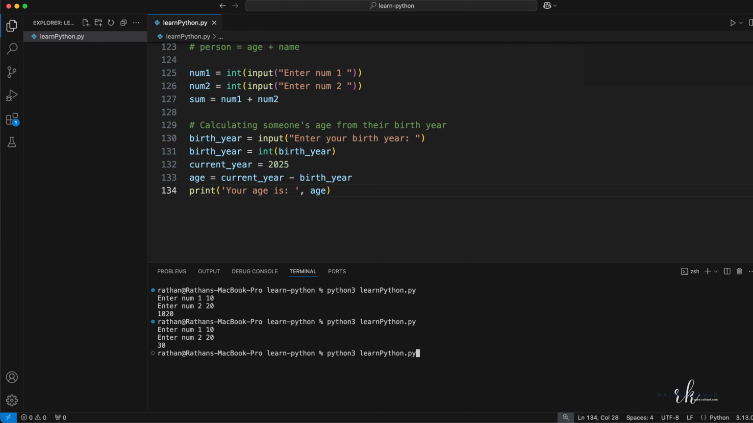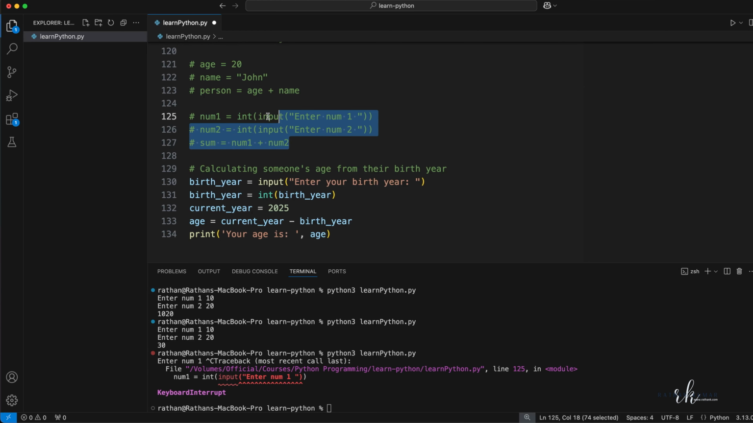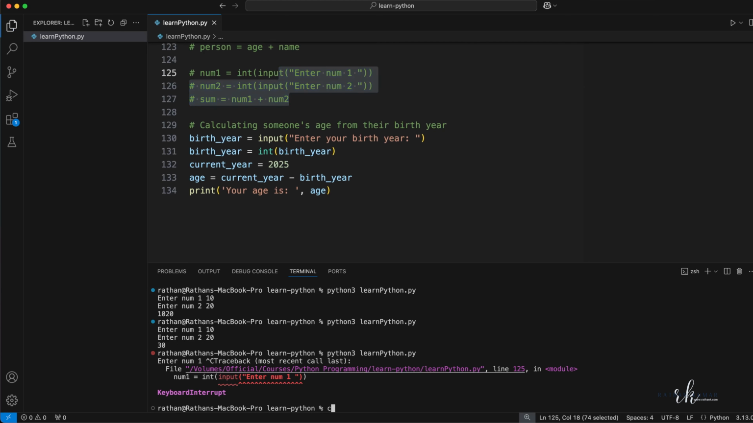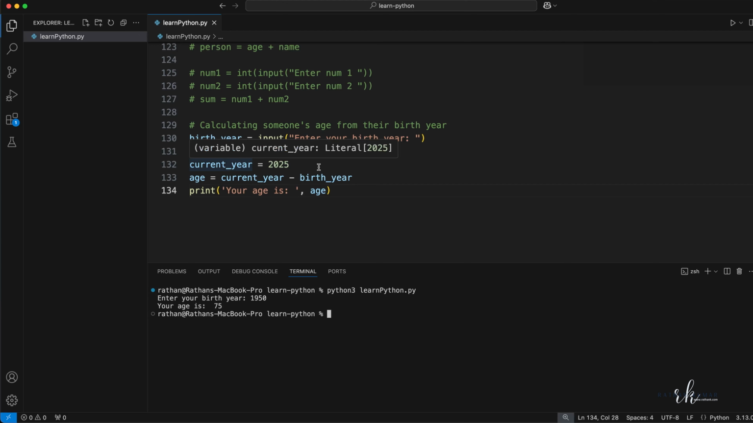So let's run it. Oh, I'm sorry, I should comment it out. Let me clear it. Okay, enter your birth year. I'll say 1950, and you see your age is 75. So it is calculating the age properly. That's because we have converted the type of this input.